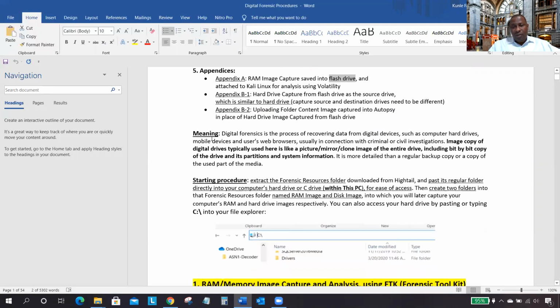So the meaning: data forensics is the process of recovering data from data devices, such as computer hard drives, mobile devices, and users' web browsers, usually in connection with criminal and civil investigations. And we take an image copy, like we said. An image copy of digital drives is typically like a picture, mirror or clone image of the entire drive, including the bit-by-bit copy of the drive.